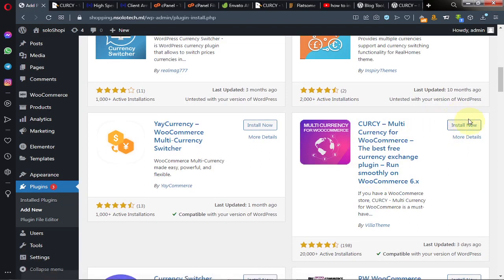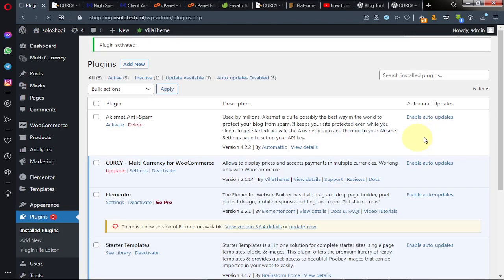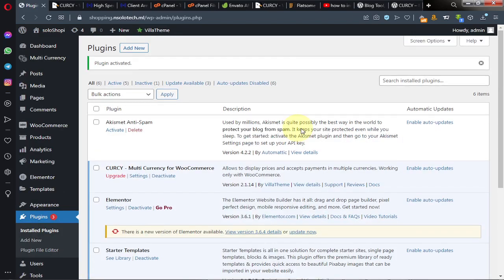Okay, so immediately you click on install. That's it, your plugin is installed. So let's wait for it. And here we go. The plugin has successfully installed and you can click on activate. And that is it. Plugin activated.